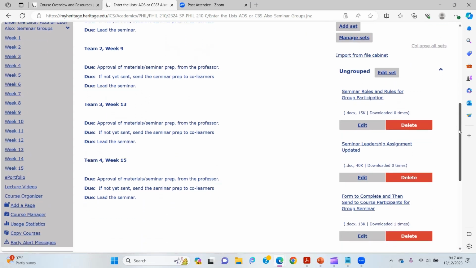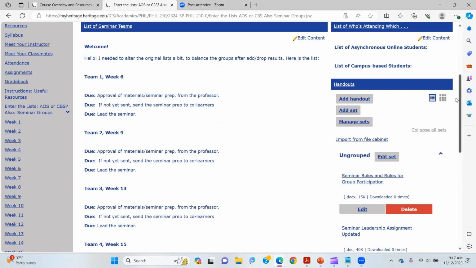Within this section, you'll note that there are handouts such as seminar roles and rules, seminar leadership assignment updated, and the form to complete and send out to everyone.